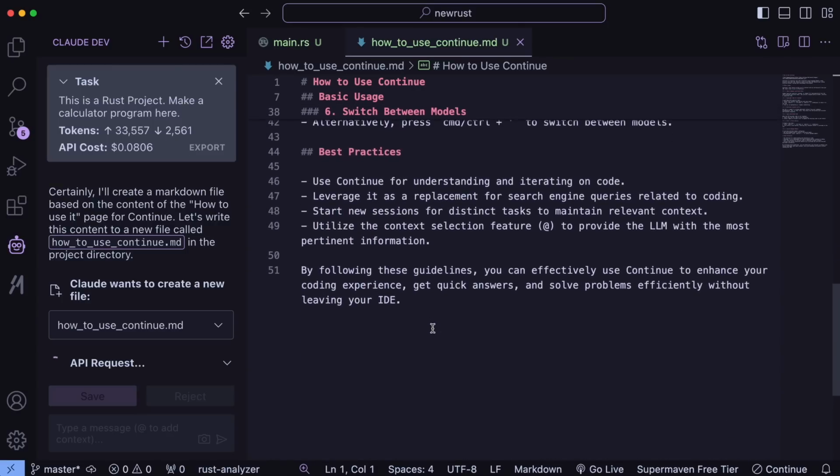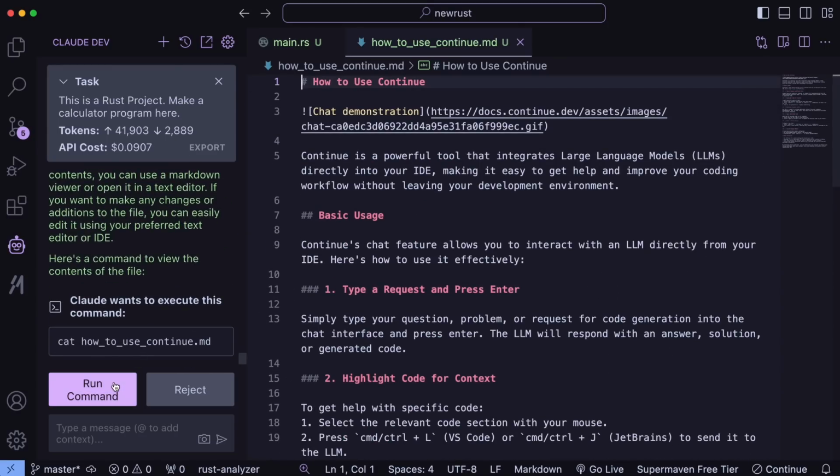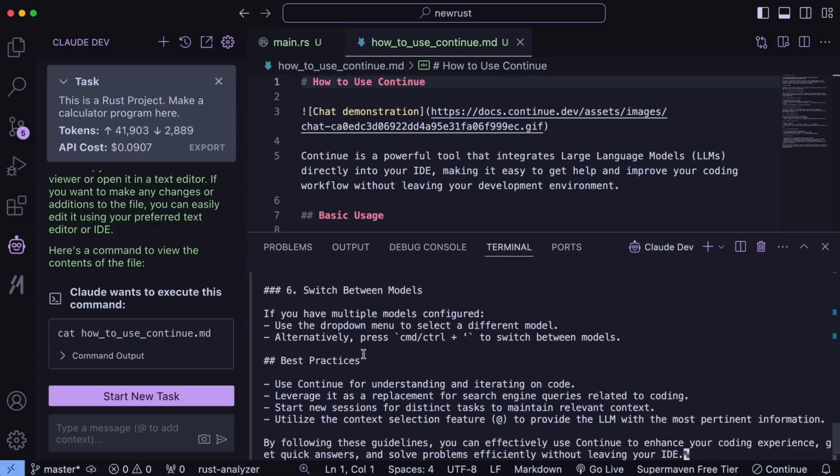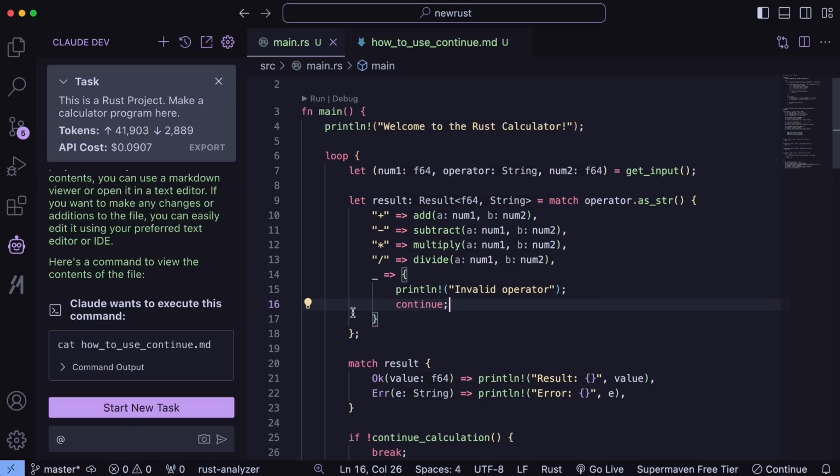You can also use it to directly reference a GitHub issue and ask Claude to fix it. This is amazing. You can also provide docs and ask it to ensure the code it generates follows those guidelines. So, this is an amazing feature.